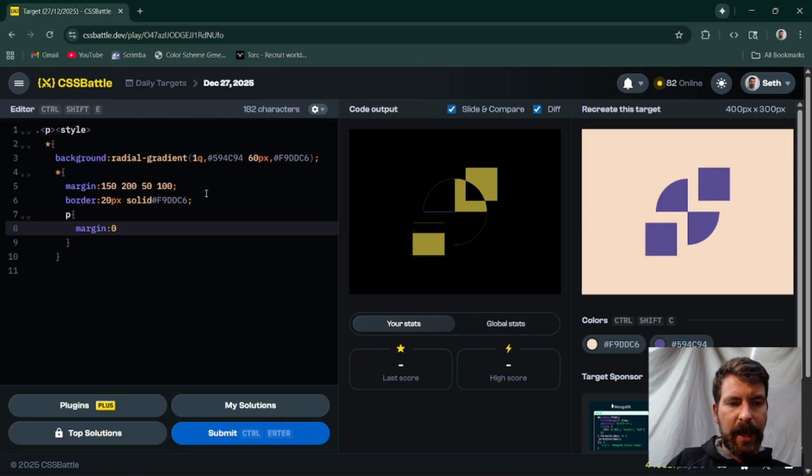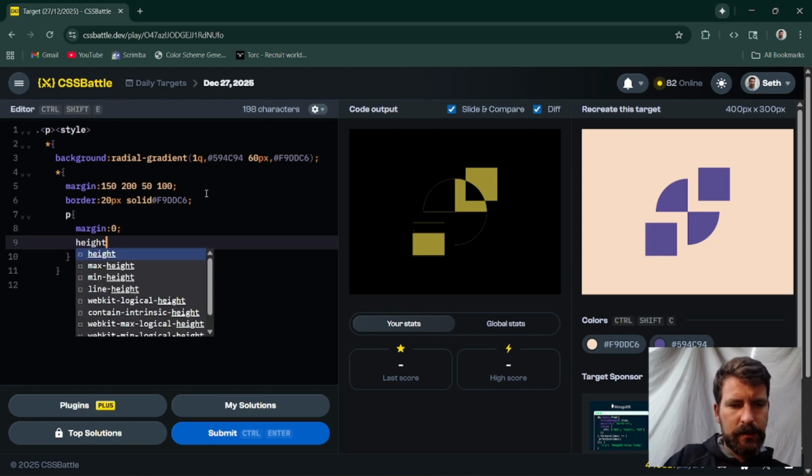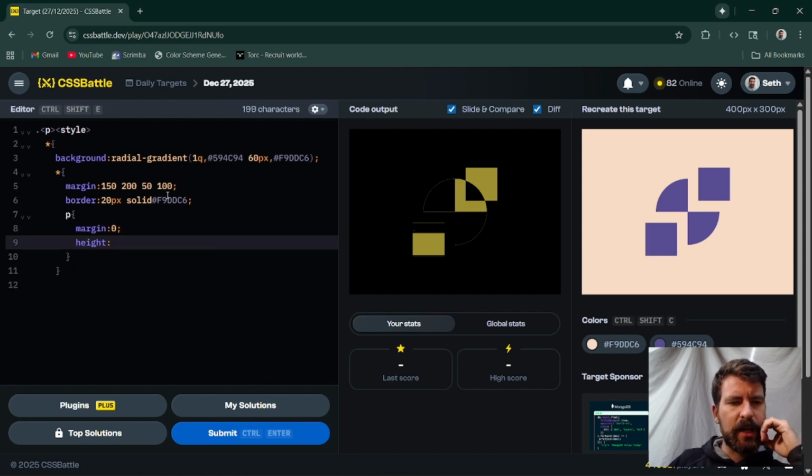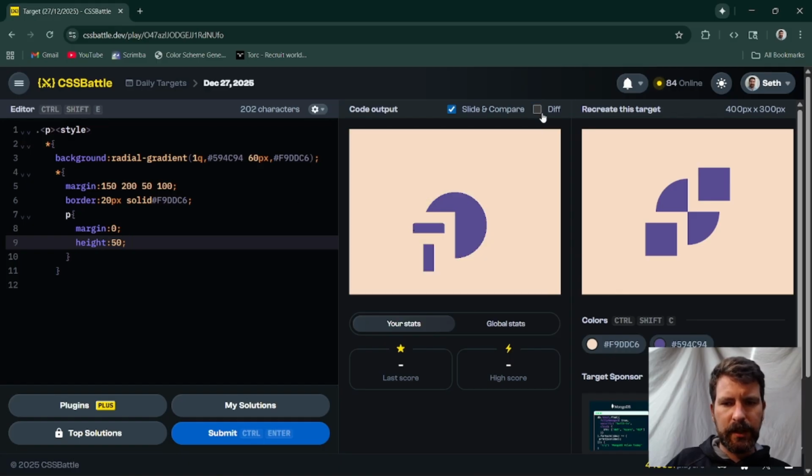Okay, can we just use margin? Okay, this doesn't, I need height as well. Height, see if it's 100 on the bottom and 150 on top out of a 300, so it's 50 pixels tall. Or is it 30? No, it's 50. It's 50 because we have the border included in it.